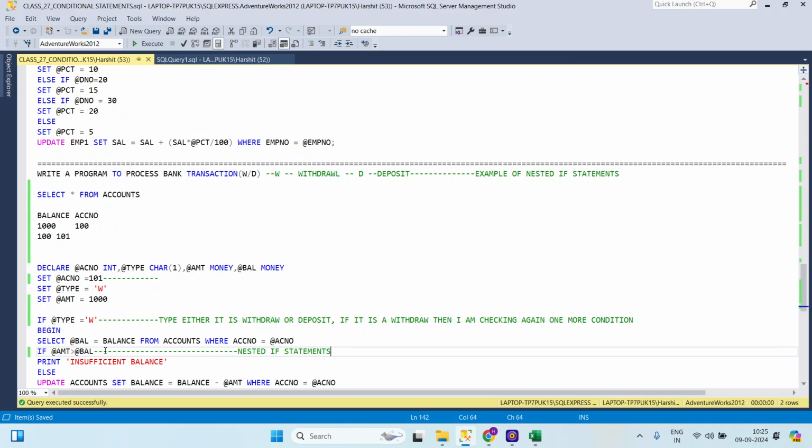Nested if, not multi if. This is a nested if. If inside if, that is why it is nested. Now if @amount is greater than @balance, whatever amount I am withdrawing, say 1000, if it is greater than balance, then insufficient balance will come. This statement will execute.